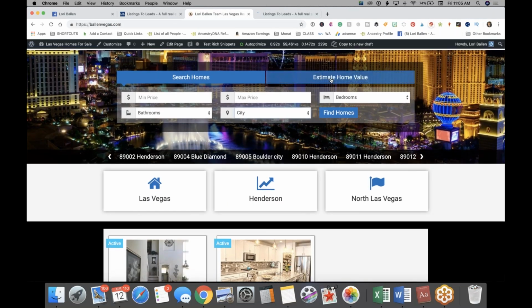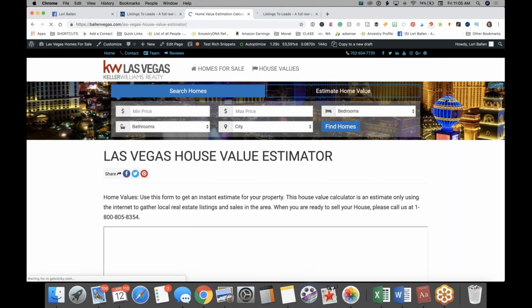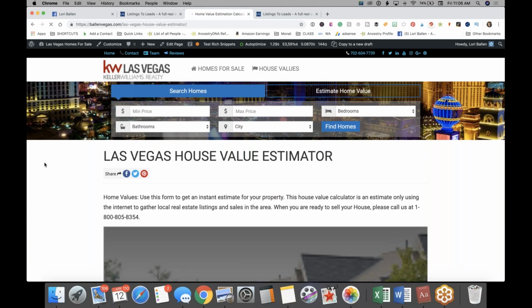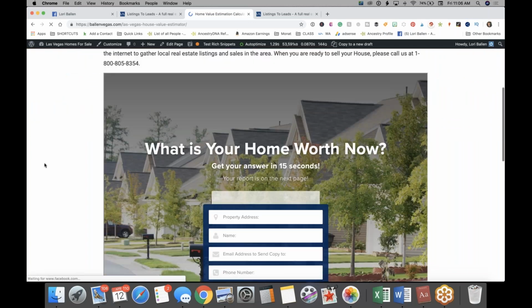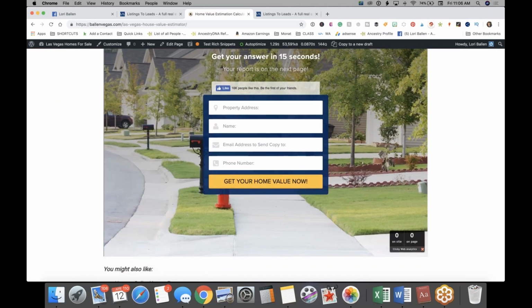So if somebody were to click on estimate home value, they land on my page here that offers them an instant home valuation. Now, if you are watching this right now or on playback, please do not go in and fill this out just to test the tool, because then you end up becoming a lead in my database, and excuse my numbers. But what you can do is go over to the creator of the tool and try it there.